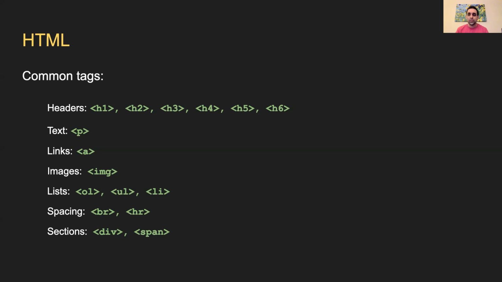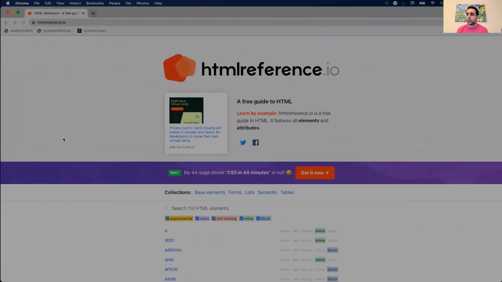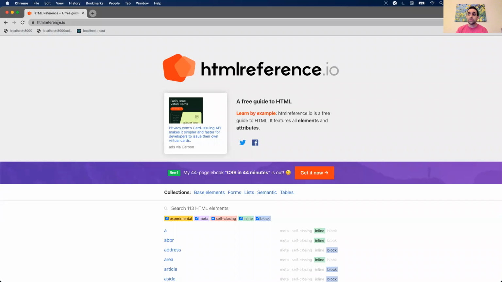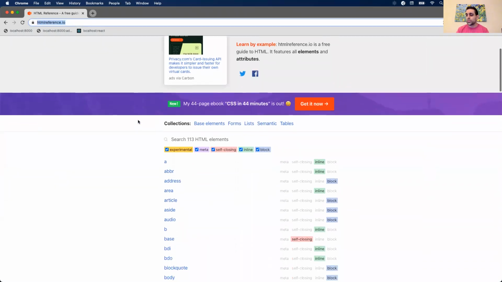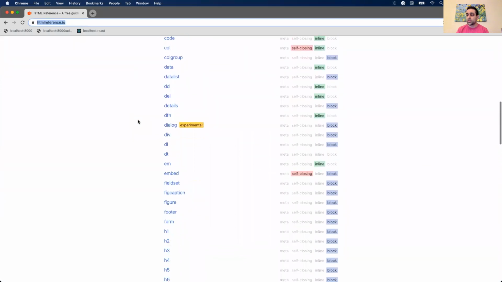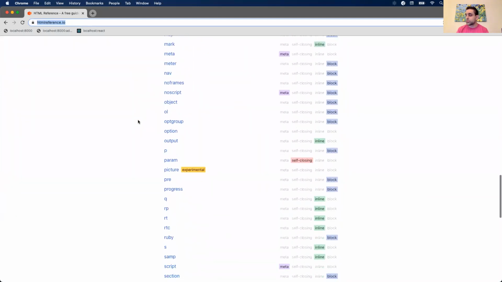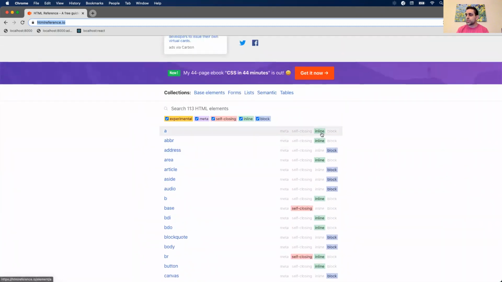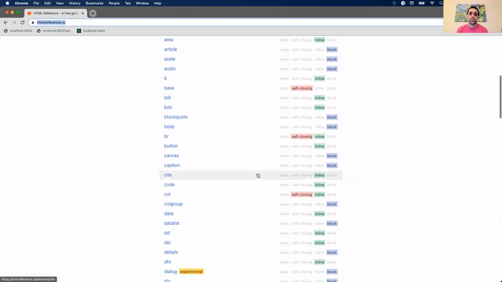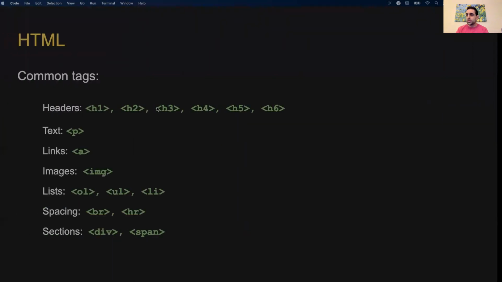Just to mention, as I said before, there are actually hundreds of tags. One great website to look up tags is htmlreference.io. This lists pretty much every tag that you might see in an HTML document. Again, there's a ton of them. This site's really handy. It also specifies things like if the tag is inline or block level, and gives you some other information. Definitely a cool website to check out. That's htmlreference.io. All right, let's get back to our slides.